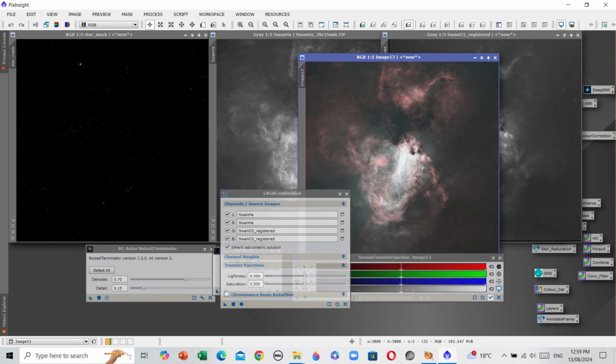So for the next stage, we're going to combine the oxygen and the hydrogen data into a bicolor HOO image. There's lots of ways of doing this. I've chosen the LRGB process and selecting the hydrogen alpha for both the luminance and the red channels and the oxygen data for the green and the blue channels. And you'll see the coloured image that's produced there in front of you.